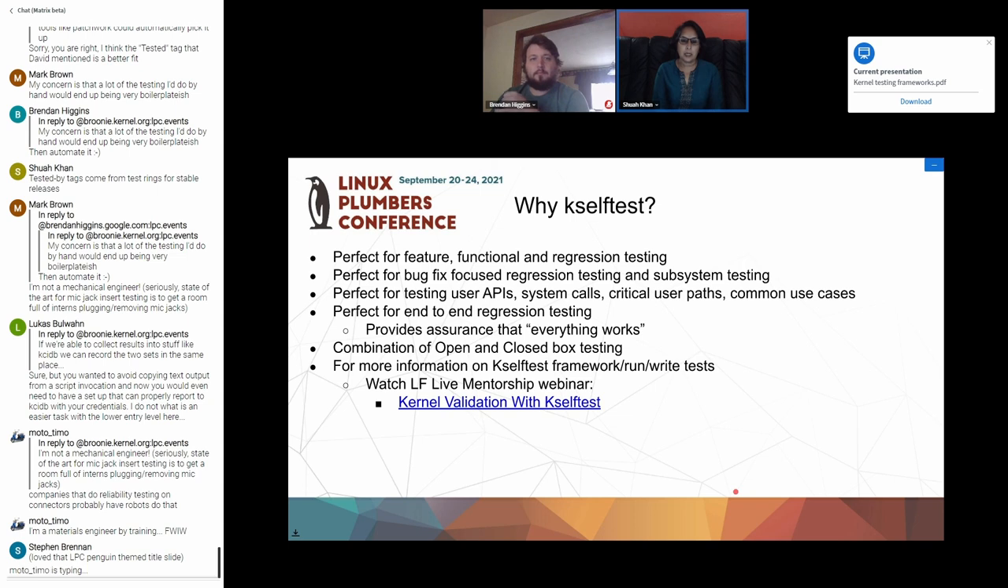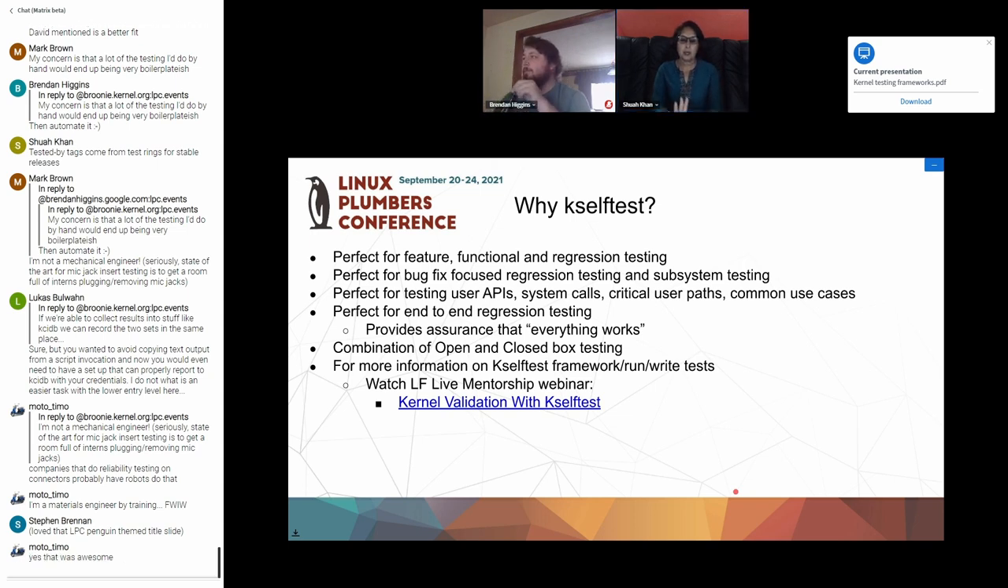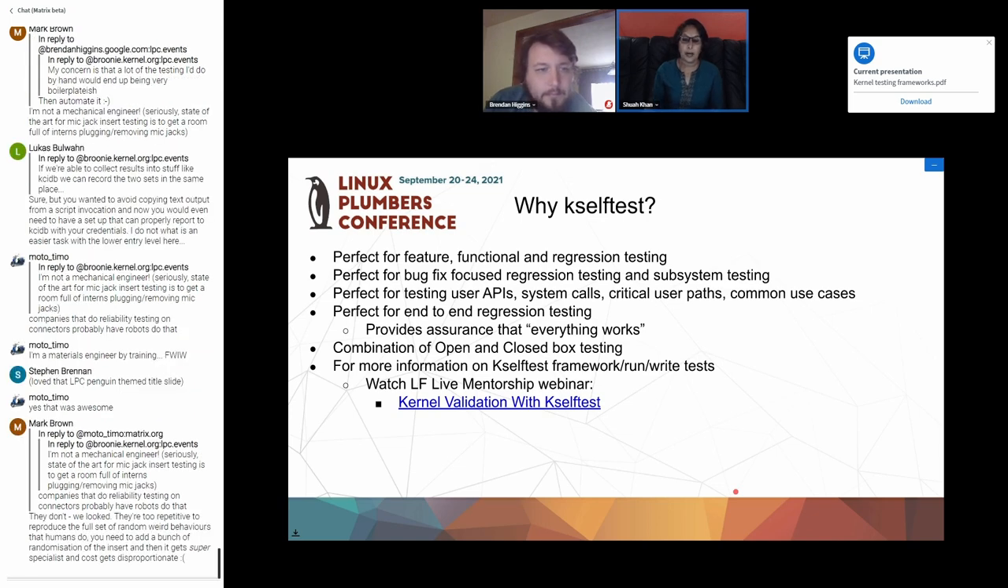It's feature, functional and regression testing, and perfect for bug fix focused regression testing. When you find a bug, when it's fixed, you could add a regression test for that bug, subsystems testing as well. So a lot of maintainers and developers, when they find a bug and they fix it, they do add, in some cases, a regression test for that. It's perfect for user APIs, system calls, critical user paths, and common use cases.